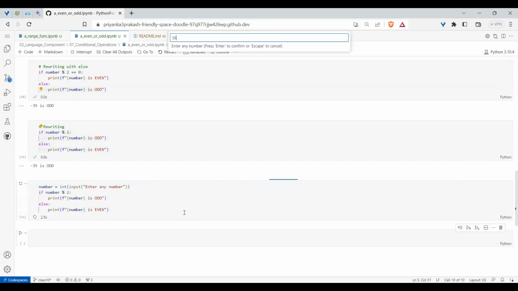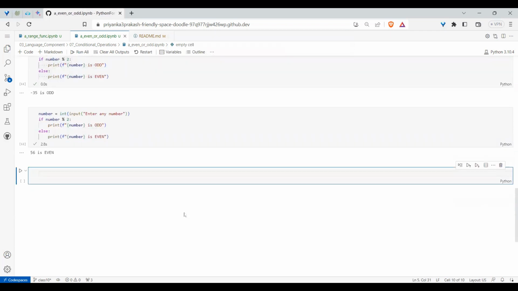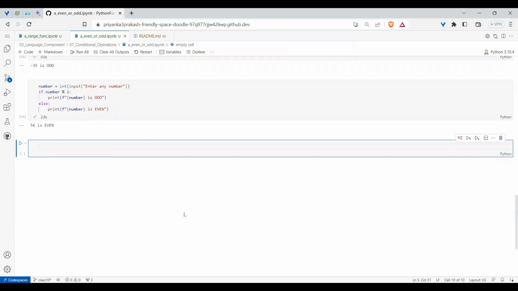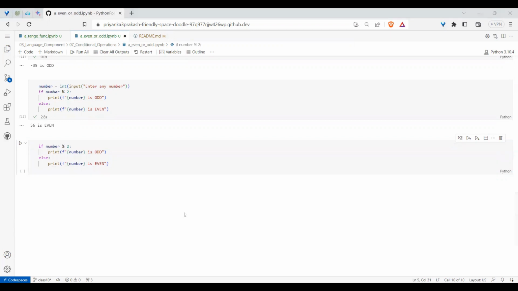Finally, if I say 56, it will say 56 is even. If I give any number, it will check whether it is even or odd, and you get it. Now enhance this example. So I am giving a small assignment.